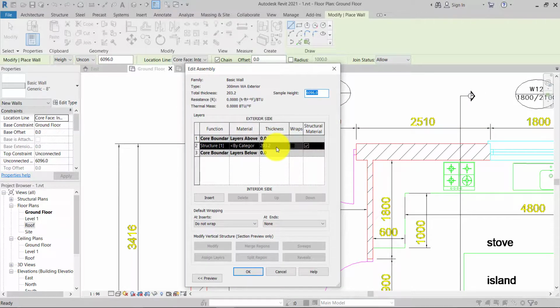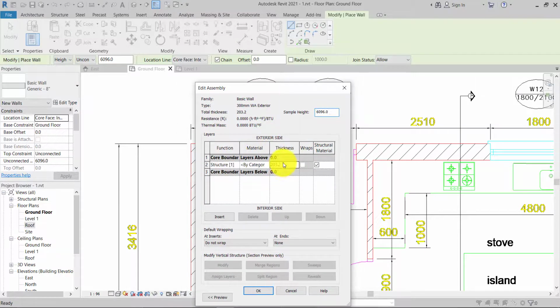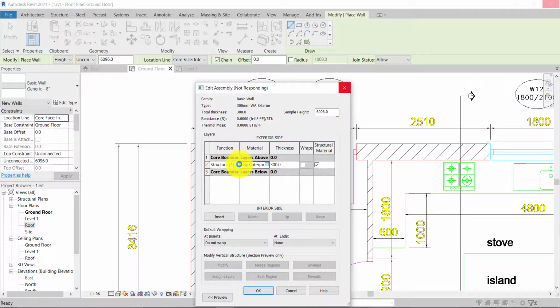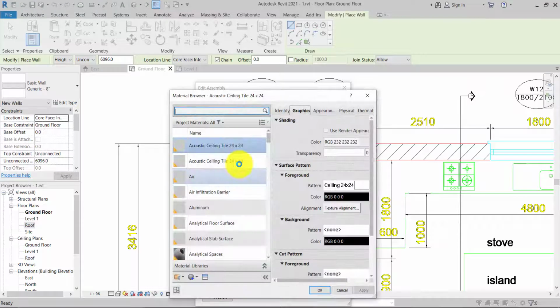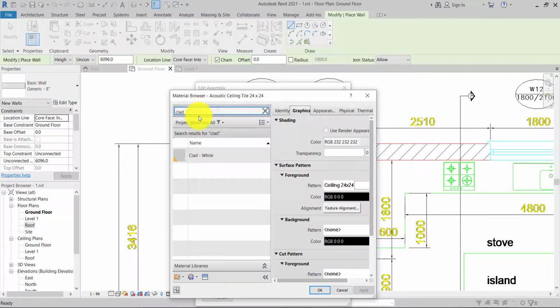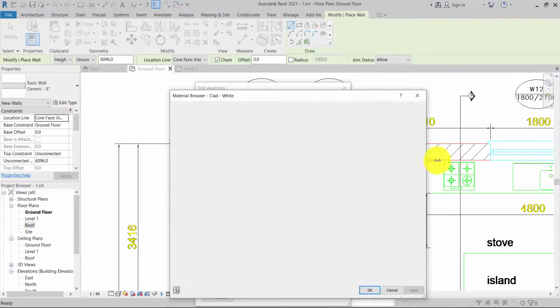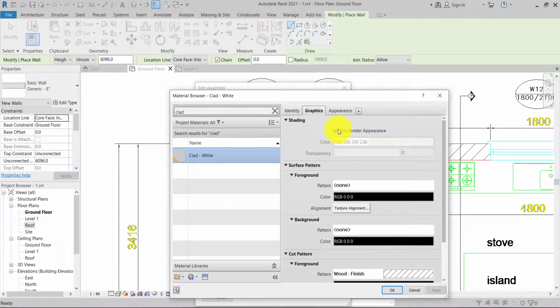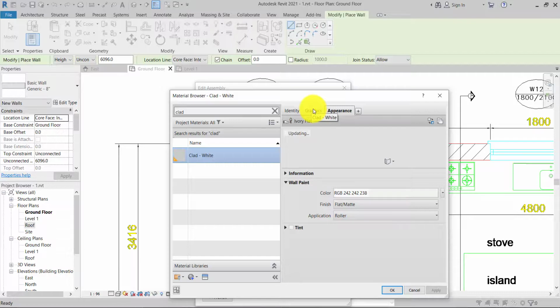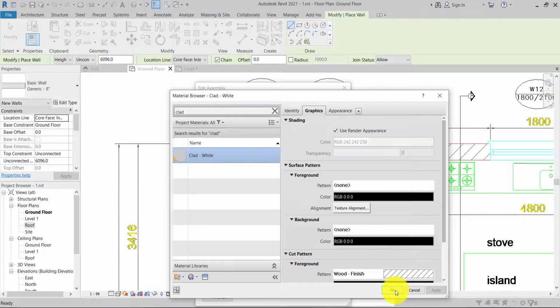So I'm gonna change its thickness from here. It's 300 mm. And for the material, I'm gonna use just Clad White, because I want it to look good in a perspective view. So I'll search here for clad. So, the Clad White, yeah. And make sure you check this one, Use Render Appearance, so it will appear in a realistic view and look good. So I will just hit OK.